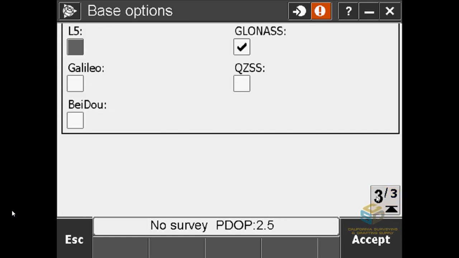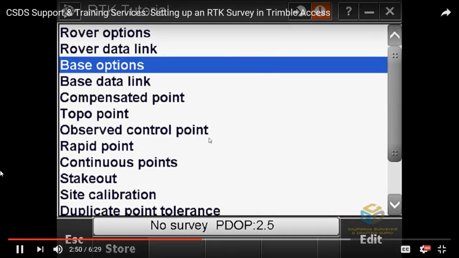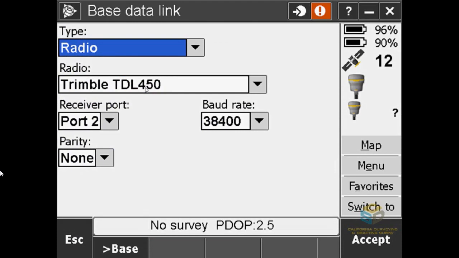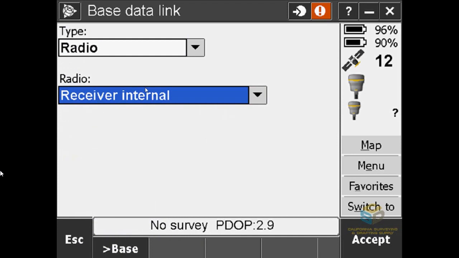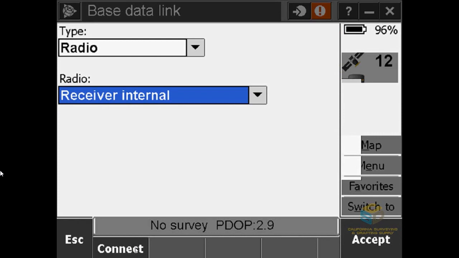The last section we'll go to is the base data link, or base radio options in older versions of Access. I'm not going to be using an external radio, so I'll just set the radio to receiver internal. Then hit the base button to switch the software from the rover to the base, and then hit the connect button to connect to the receiver head. Make sure the radio operating mode is set to base, as you're now configuring your base station.